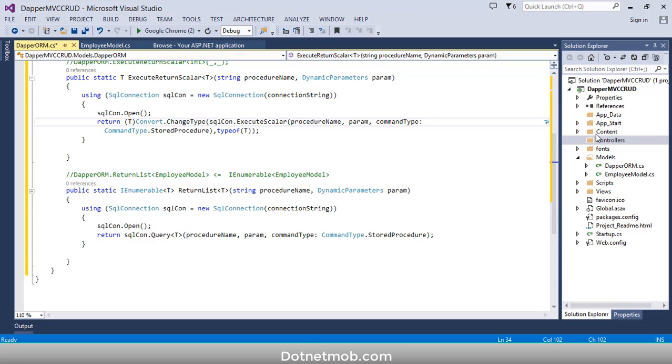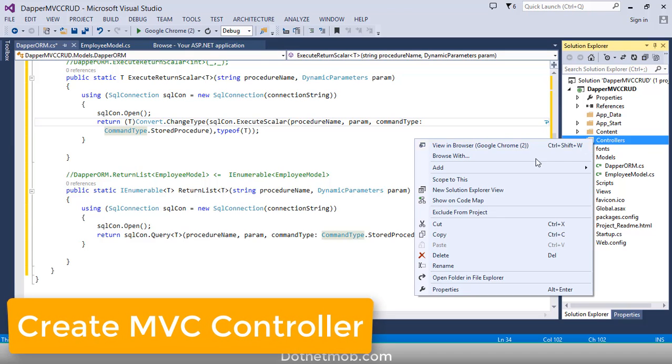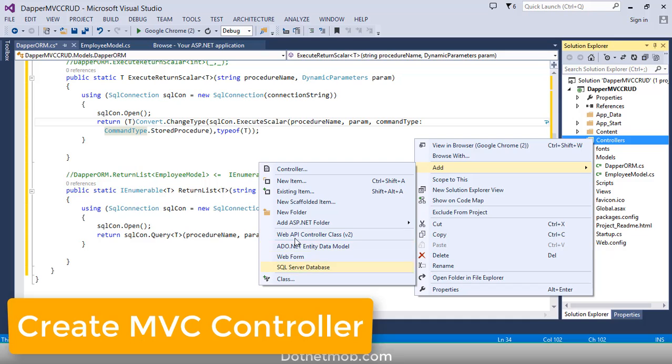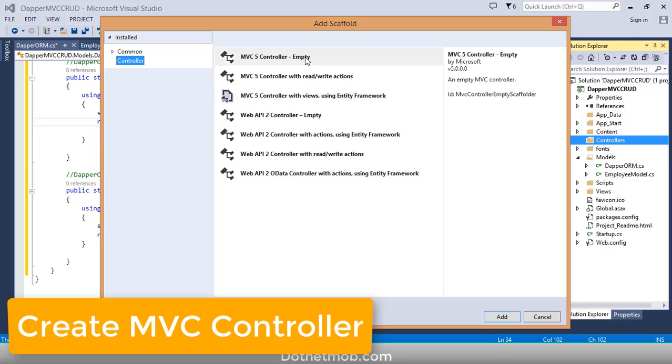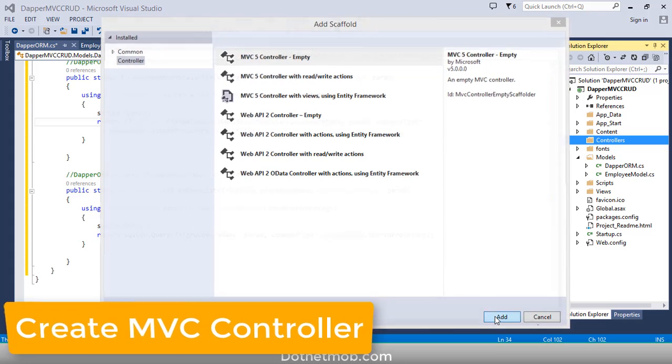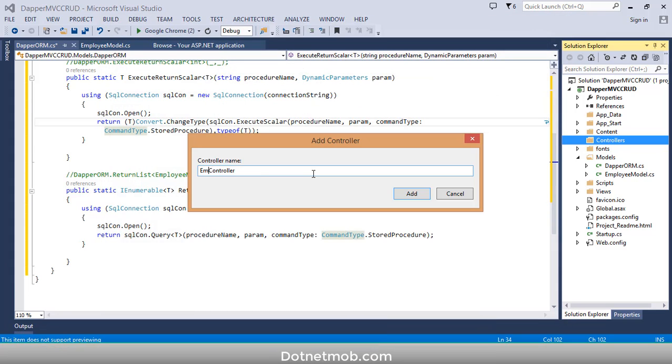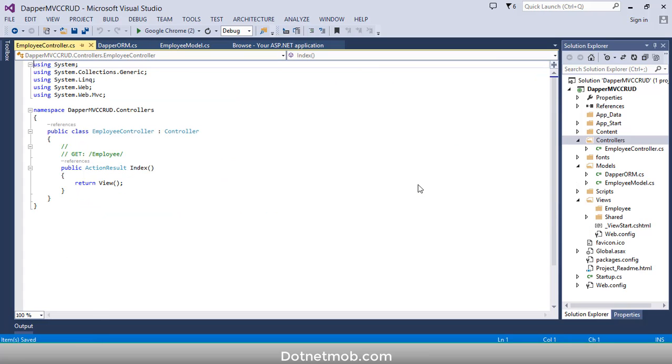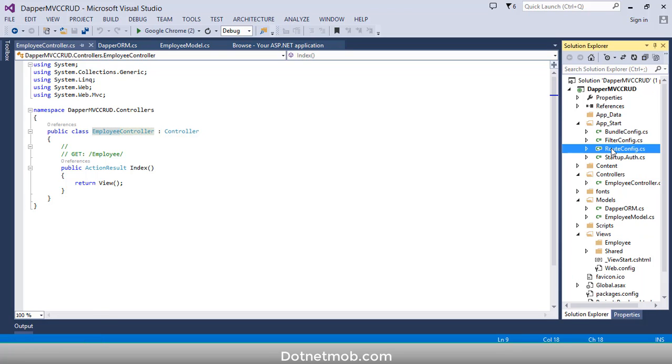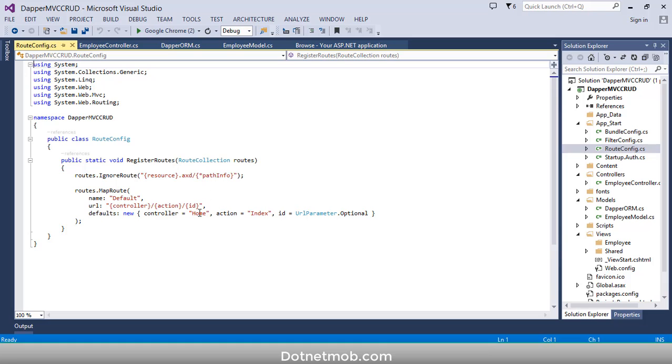Now we can create employee controller. For that, right click on controllers, then click on add, then controller. I will select MVC5 controller empty, click on add. I will name this controller as employee controller, click on add. Now I want to set this employee controller as the default controller. So let me copy this employee from here and we can replace it here inside root config file. Replace home with employee. Now back to the employee controller.